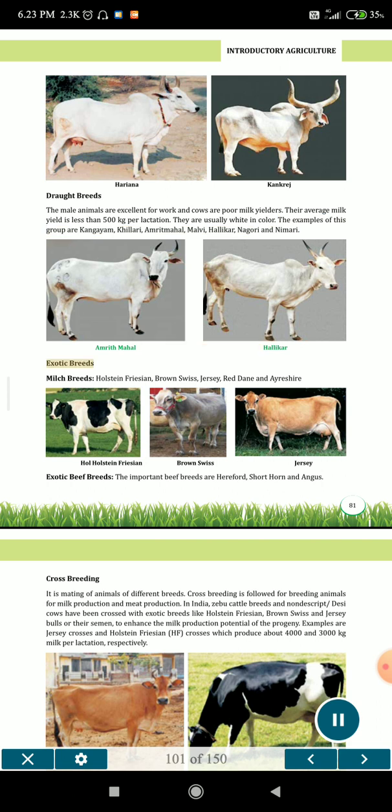Exotic breeds. Milch breeds: Holstein Friesian, Brown Swiss, Jersey, Red Dane and Ayrshire. Exotic beef breeds. The important beef breeds are Hereford, Shorthorn and Angus.